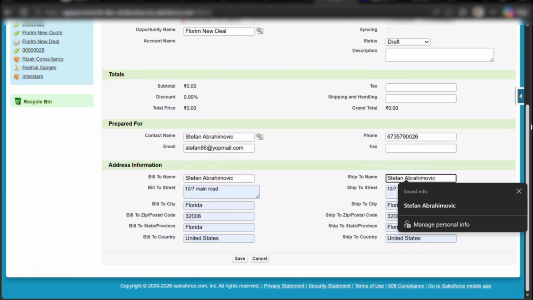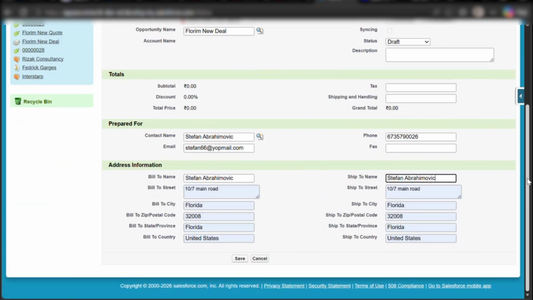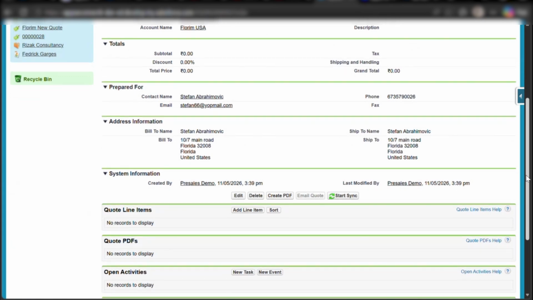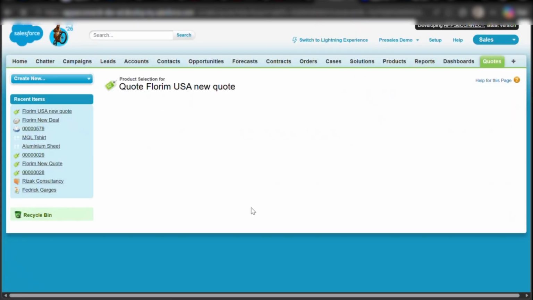Okay, perfect. We have ample information for the quote. Let me create it. We have the quote here. Now what I will do is I will add a line item to this particular quote.